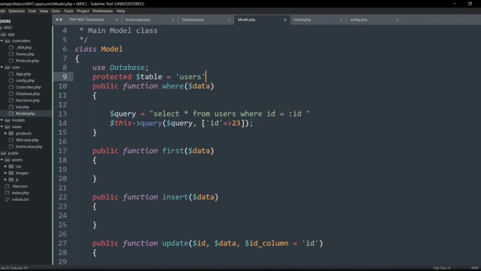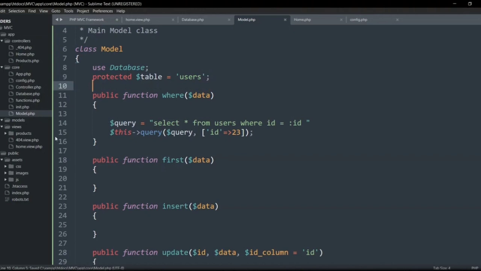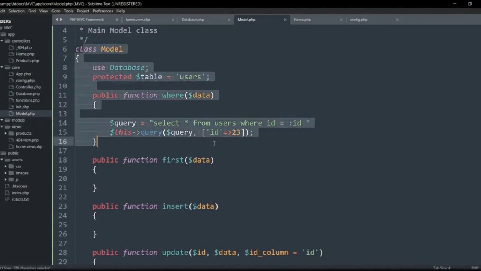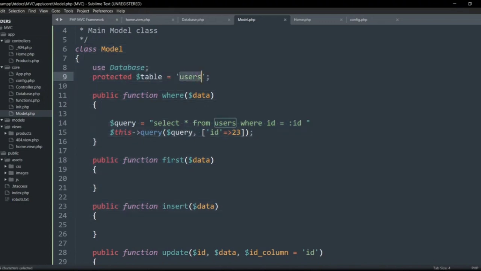Now what we'll do is, like I said, each database table will have a separate model, and each model will have this value which tells the PHP what table the model represents. So I'm just putting a generic value here, but this will be overwritten by specific models and their actual tables. So in order to access this, we're going to say this table. So whatever is in here will be put there.